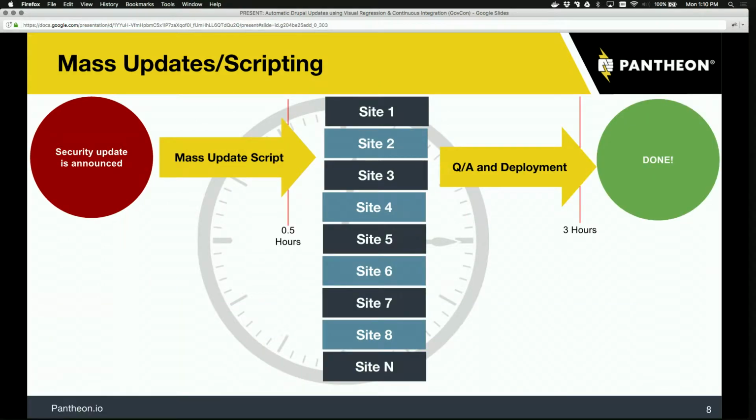So some folks have tried to improve this by saying, look, let's create scripts so that when a new version of Drupal comes out, we run a script to automatically update a bunch of sites and see what happens. Now that's actually a little bit faster because we're able to say, look, there's 50 sites, let's just quickly push out the update to all 50.